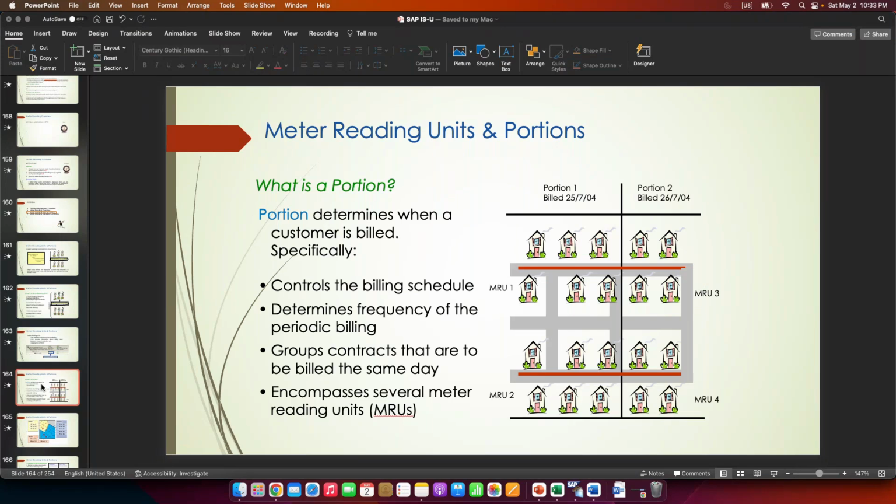Now let me give you an example of why it is a collective. In the same example, if I go with 6 million customers, on average we're going to bill 200,000 customers a day. That means I need to read 200,000 meters or registers. Just imagine, I don't have a smart meter. Now I need to go and read these 200,000 customers. Is it possible in a day?